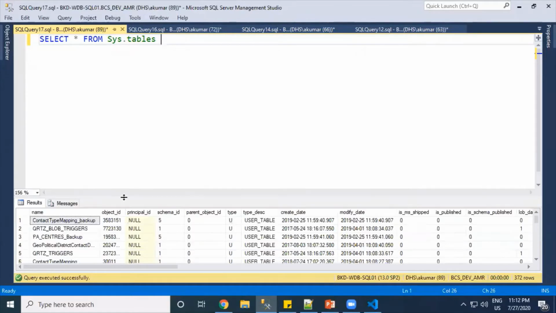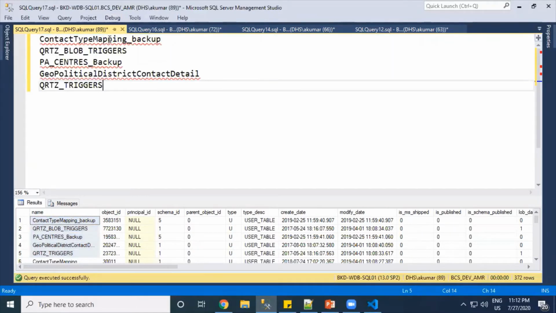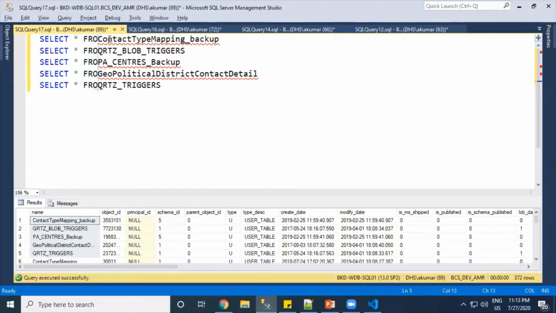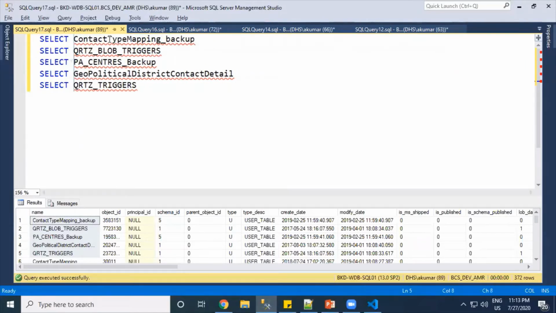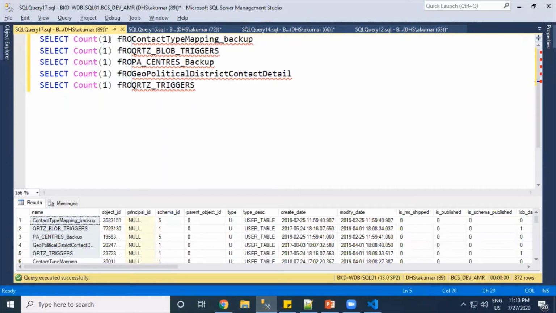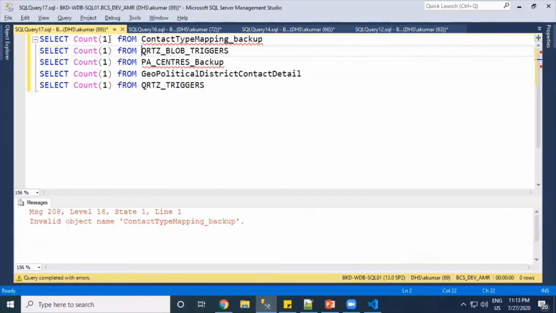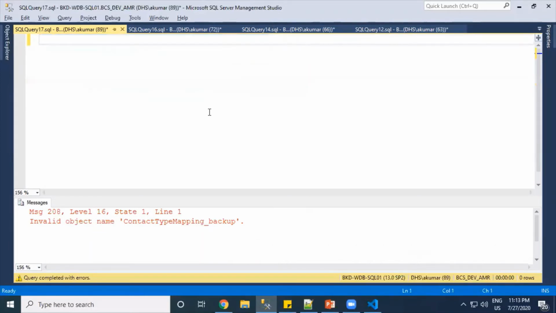I got a couple of tables, but what I have to do is I have to select star from these tables. So what I will do is select Alt, Shift and down arrow, and then write select star from this table, or rather than that, select count one from table name, I will get the count of all the tables. So there is some problem with the query, but my motive is to show you the editor feature.